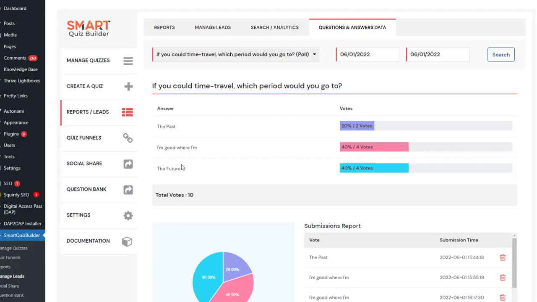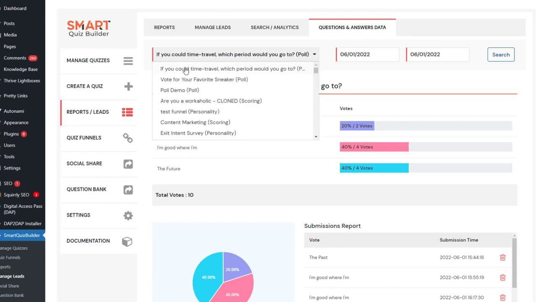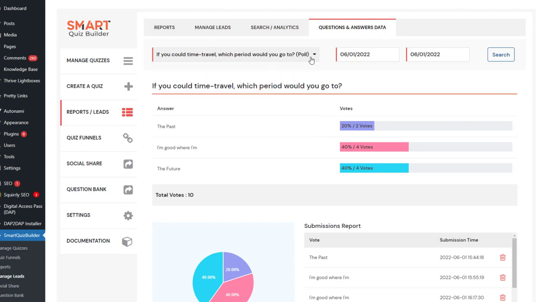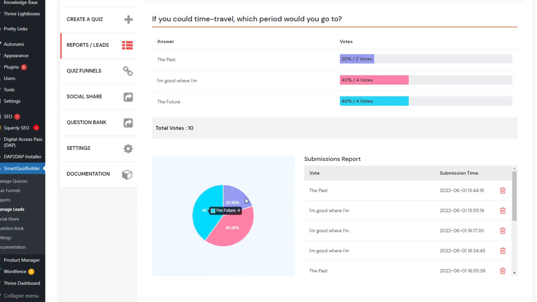Also, one more thing you can do in the backend is that in the SQB report screen, under the questions and answers data tab, you can select your poll, this one in this case, and you can select the date range and see the breakdown here in the backend. So as an admin, if you want to see which option has received how many votes, you can see that here. It says this option has received 20%, this option has received 40%, this option has received 40% of the votes. And this is how it breaks down.